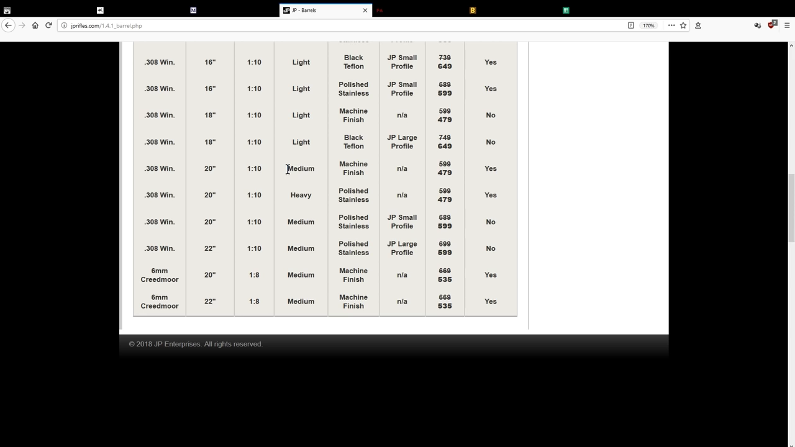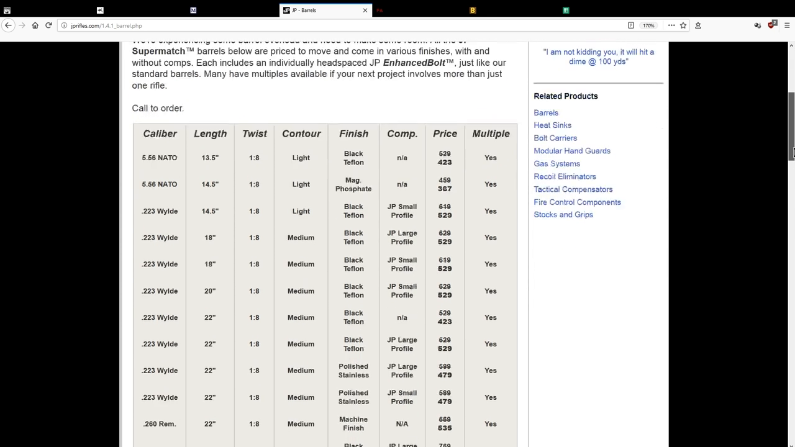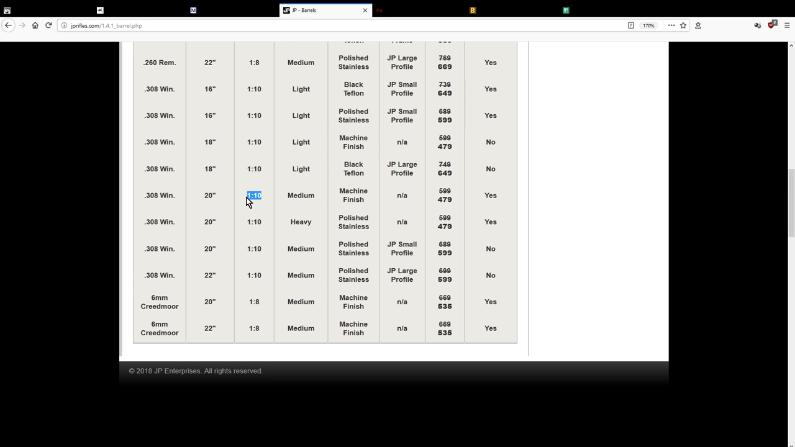We've got a medium contour and a heavy contour. And these guys are only $479. And let's see, back up to the top, you'll see that each includes an individually head-spaced JP enhanced bolt. So $479, 1 in 10 twist, includes a bolt. This is really looking like the best option.